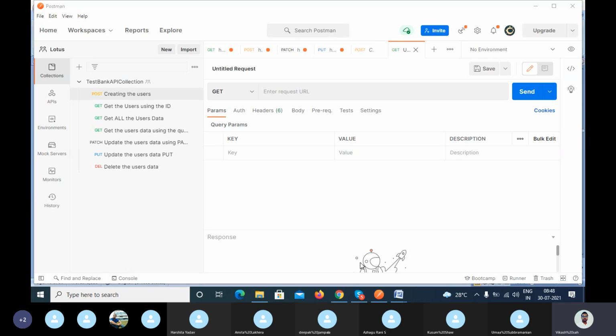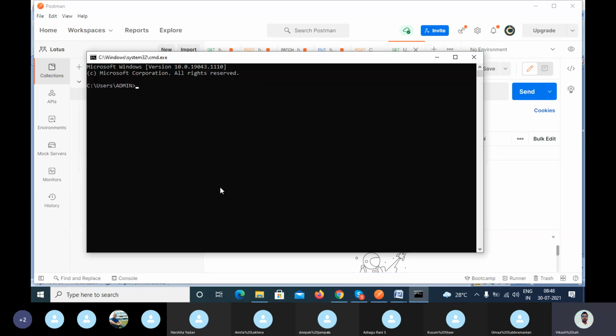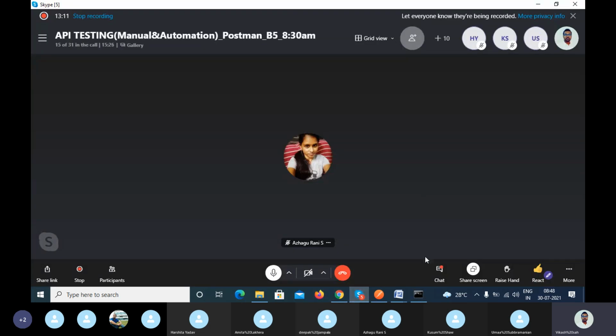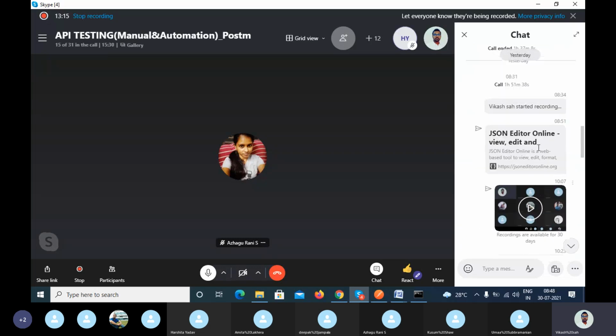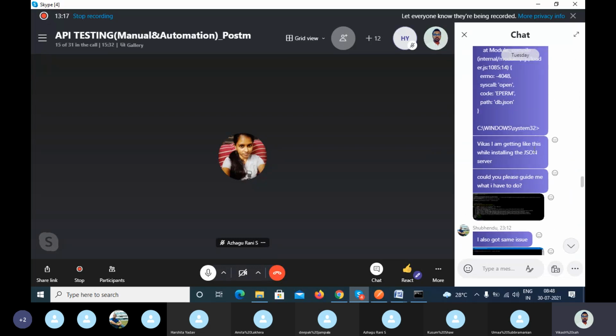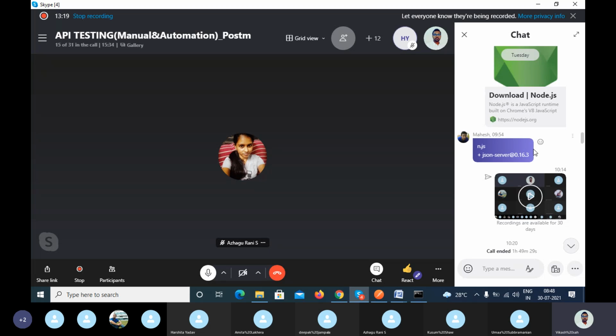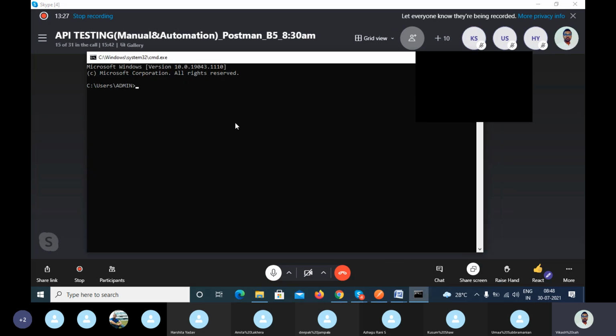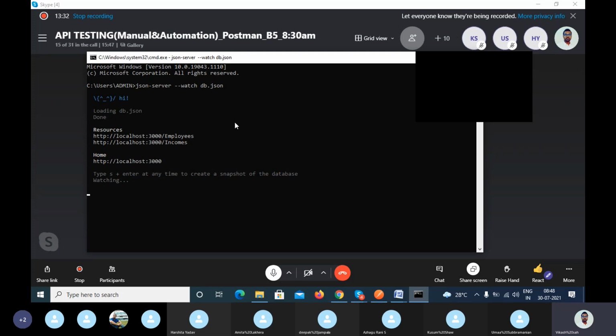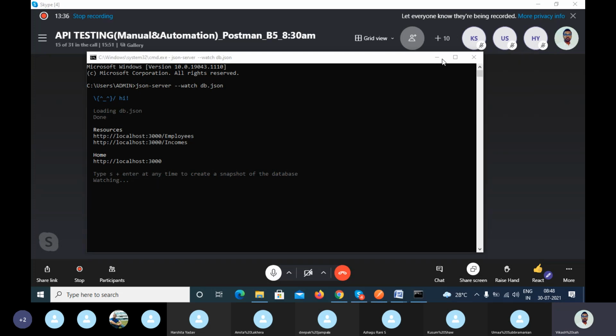So let me again open the command prompt. And what is the command to start the server? Let me copy that command. Actually, I also don't remember the command, so let me copy. Yeah, this is the command to start your server. I will copy this command, go here, paste it here and press enter. You can see your server has started. Now you can start doing the testing.